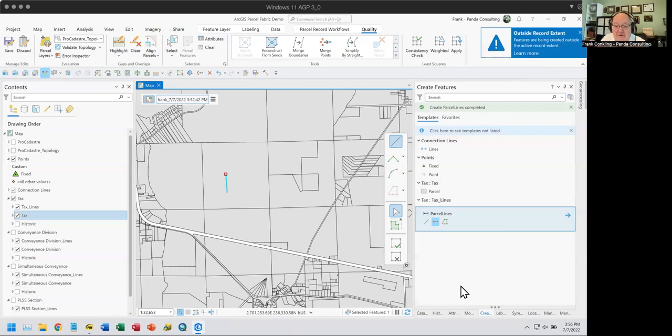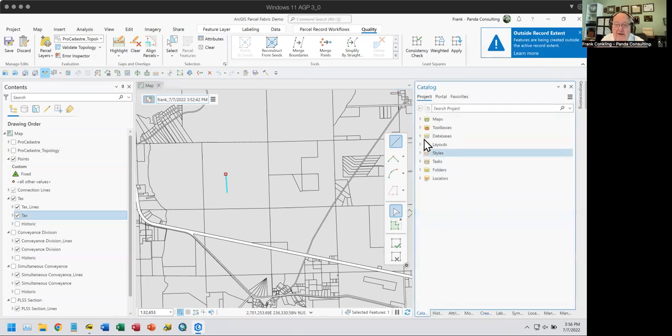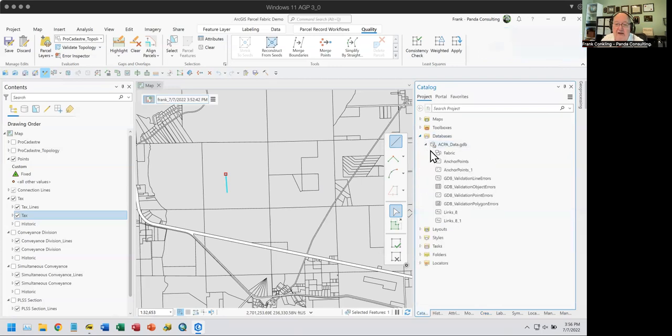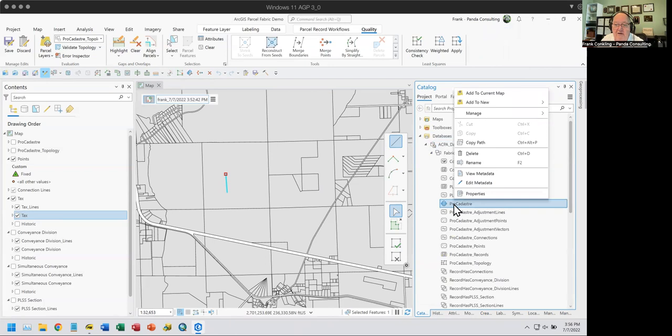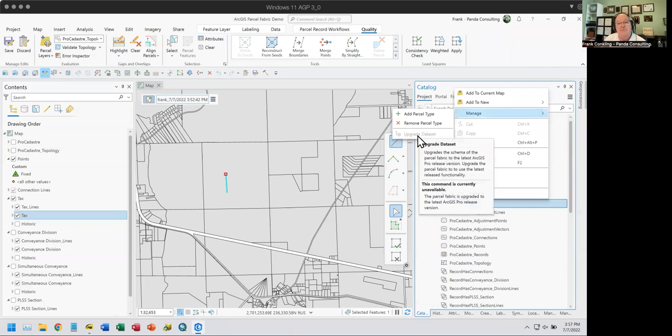A couple of other things in here. If we go to Catalog and go to our database, and actually go to the parcel fabric itself, in the Manage tab, it actually has Upgrade Dataset. So we can upgrade it right there from Manage. We don't have to call that geoprocessing tool exclusively. We can do it from here. That's one of the nice ones.